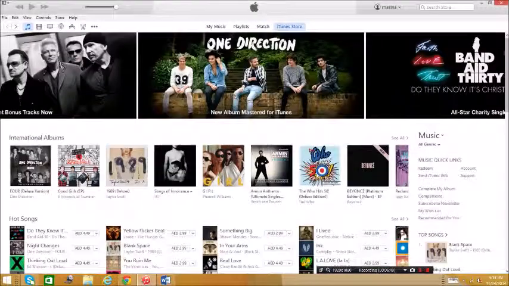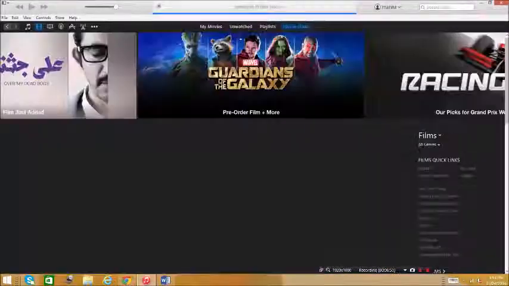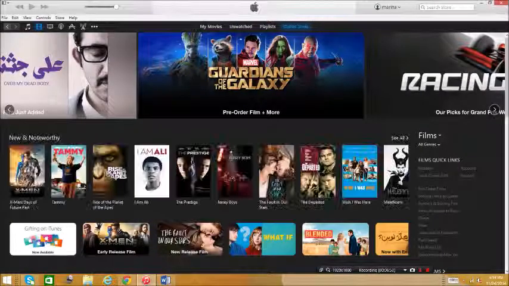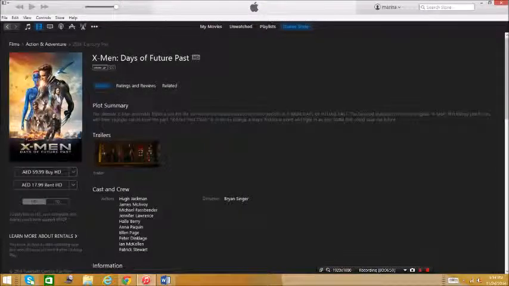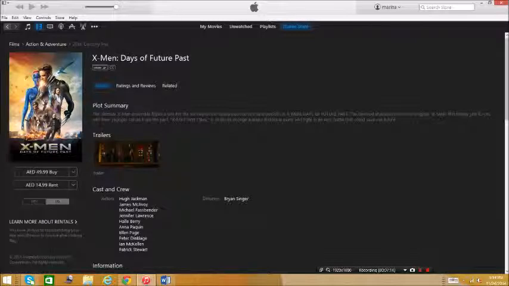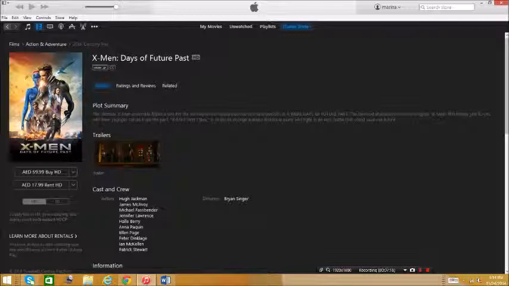Just go back and show how to buy. For example, if I want to do X-Men Days of Future Past, this will show up. So here it will say the plot summary, the trailer will be shown. Over here there will be a selection for HD if you want to get it HD, or CD, which is lower quality. And the price, there is a price difference, but I would prefer HD.